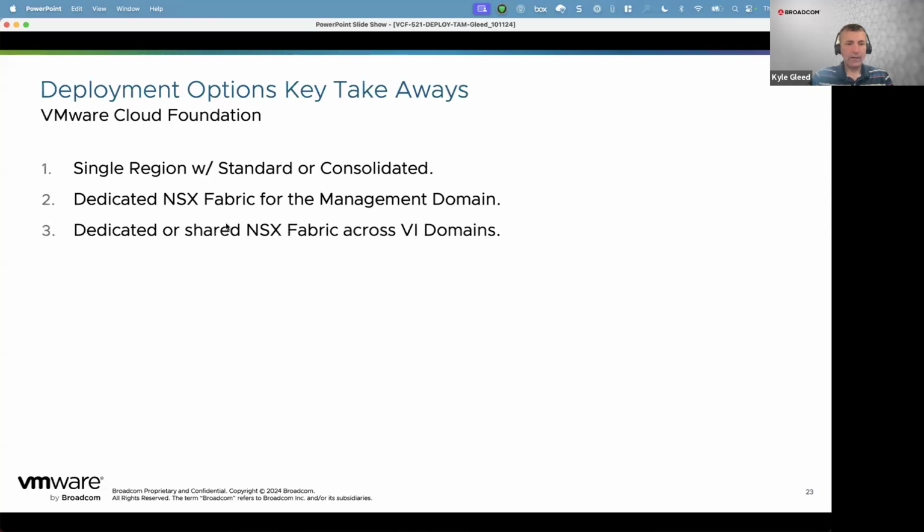And then you'll also have a dedicated fabric for your first virtual infrastructure workload domain. For any subsequent virtual infrastructure domains, you can either have a dedicated or a shared NSX fabric. So as you go forward, you can choose whether or not you want to have a dedicated NSX fabric for, say, this workload domain and this workload domain, or maybe you want to share them. And if you share them, that's where the new capabilities around NSX and the VPCs will come in, because they help provide multi-tenancy and a way to isolate and share.